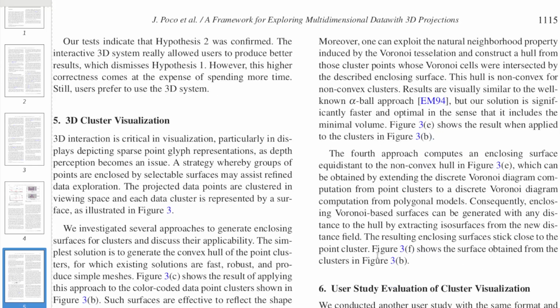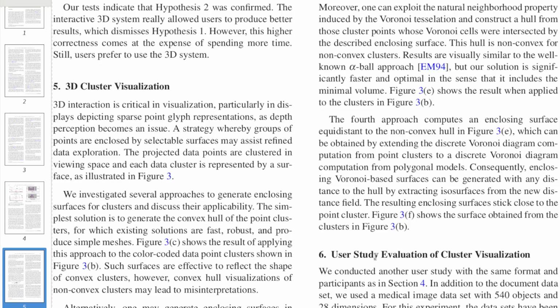Our tests indicate that Hypothesis 2 was confirmed. The interactive 3D system really allowed users to produce better results, which dismisses Hypothesis 1. However, this higher correctness comes at the expense of spending more time. Still, users prefer to use the 3D system.